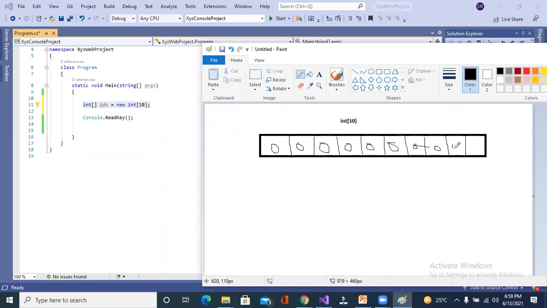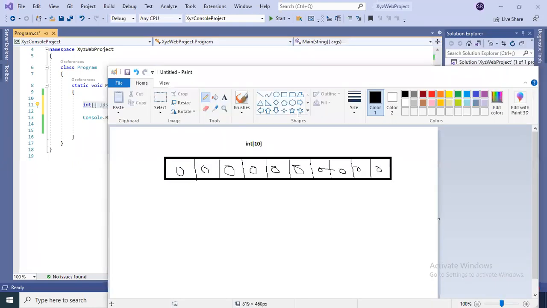Getting my point? Yes, sir. By default the value would be 0. So this one is the index 0. Indexing of an array starts from 0. This one is the position of 0. This one is the position of 1. This one is 2. This one is 3. Right? Getting my point? Yes, sir.